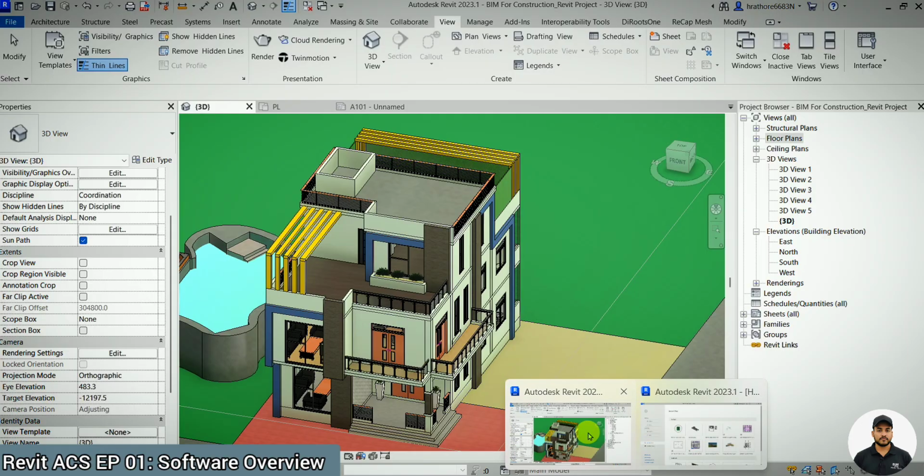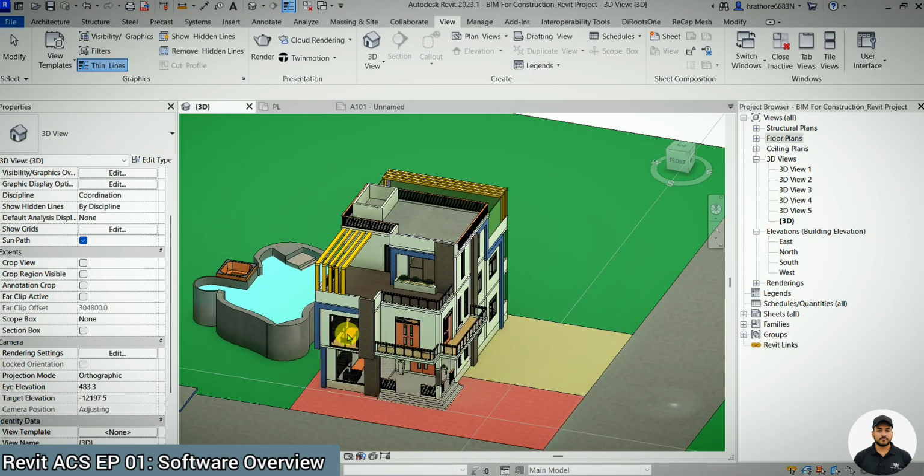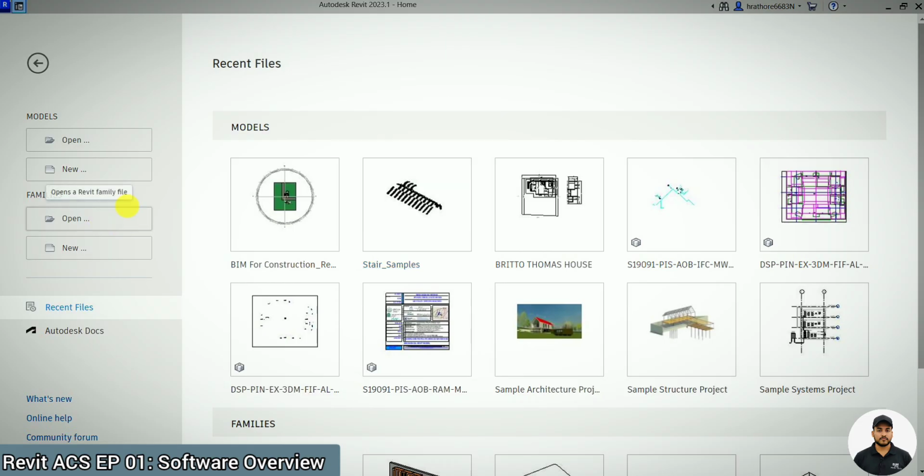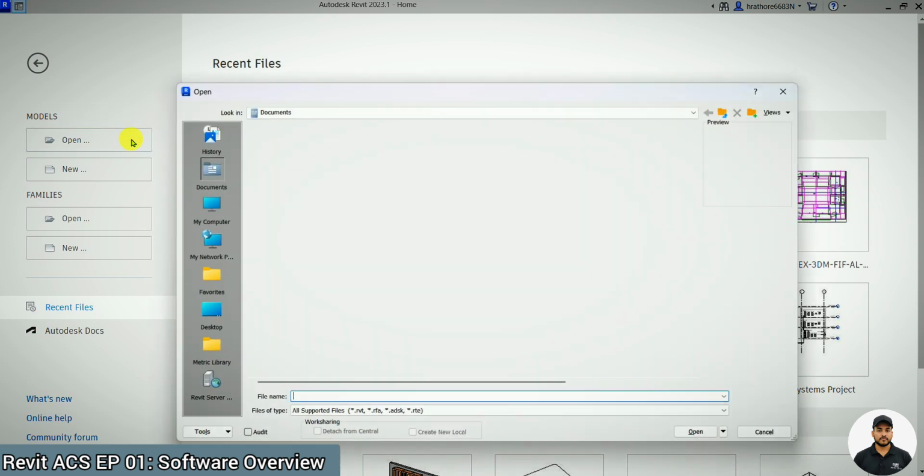So as you can see here, this is our architecture model. This series is mainly focused on architecture students, so we will choose the architecture template to create our 3D architecture model in that particular Revit file. Open means you have an existing file from the client, and you are only working on the different LODs of your models. If you already have an existing file, you can open it directly from here.